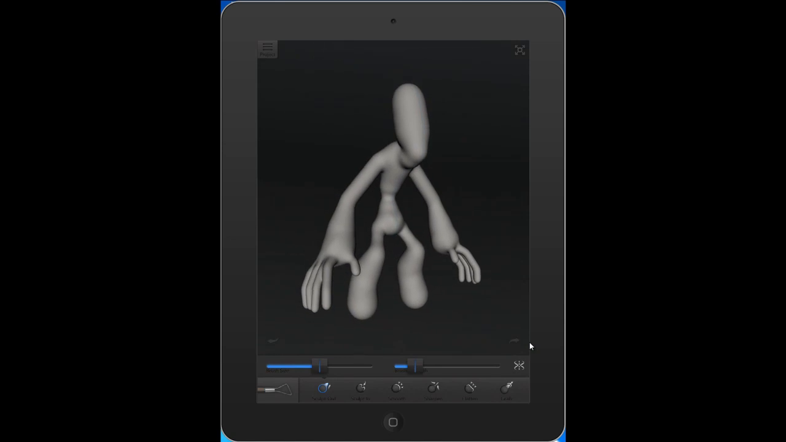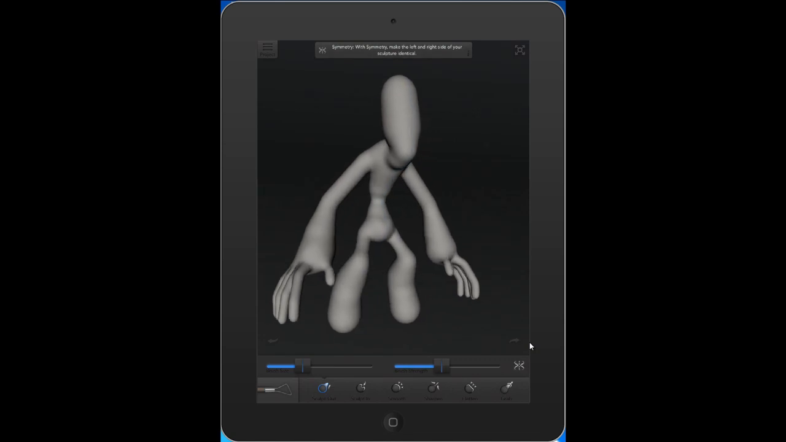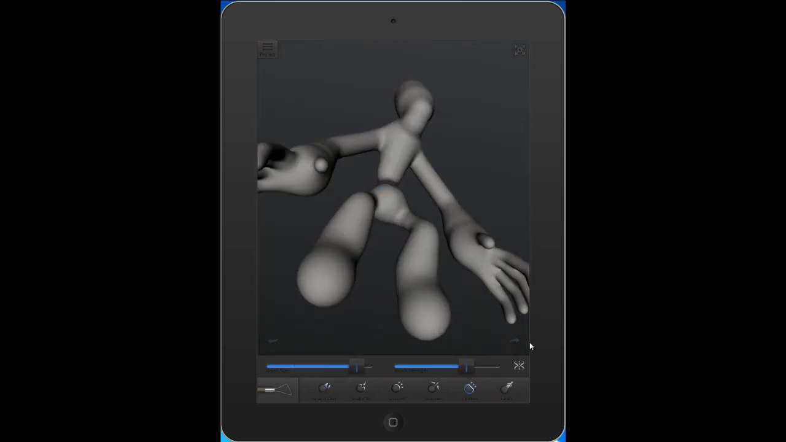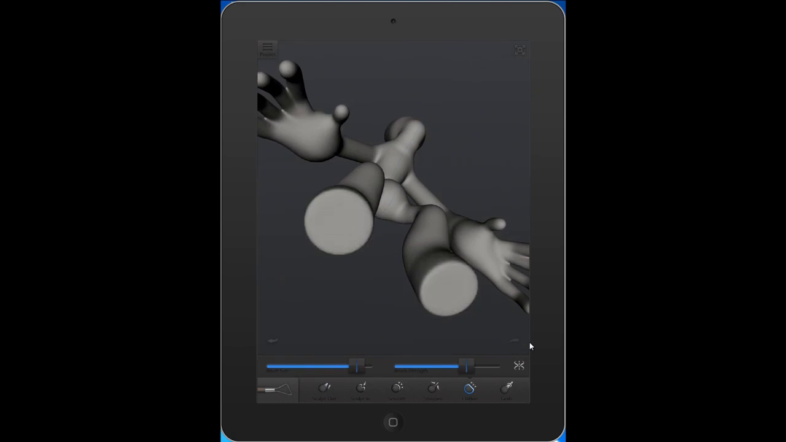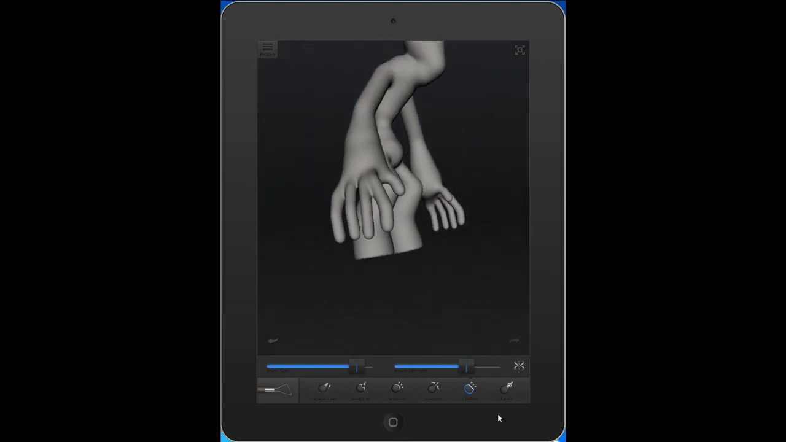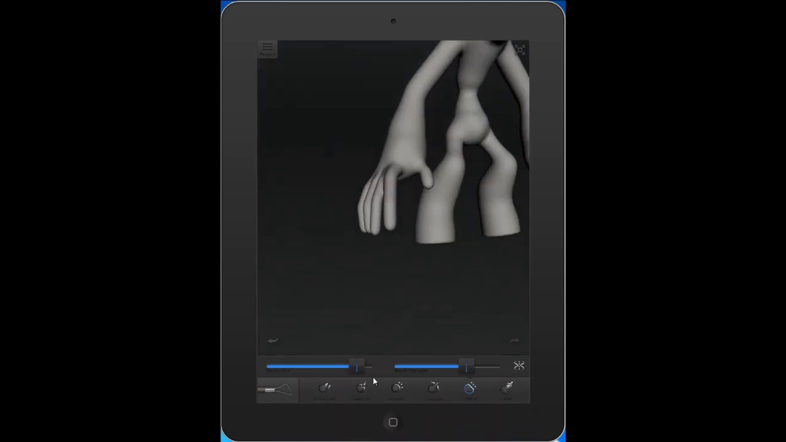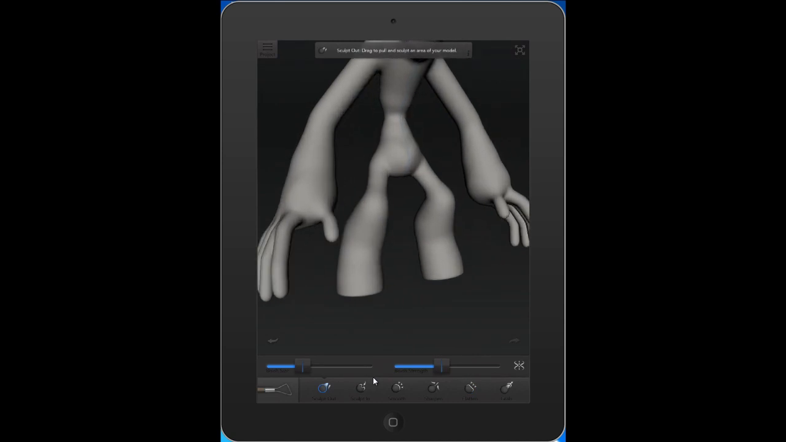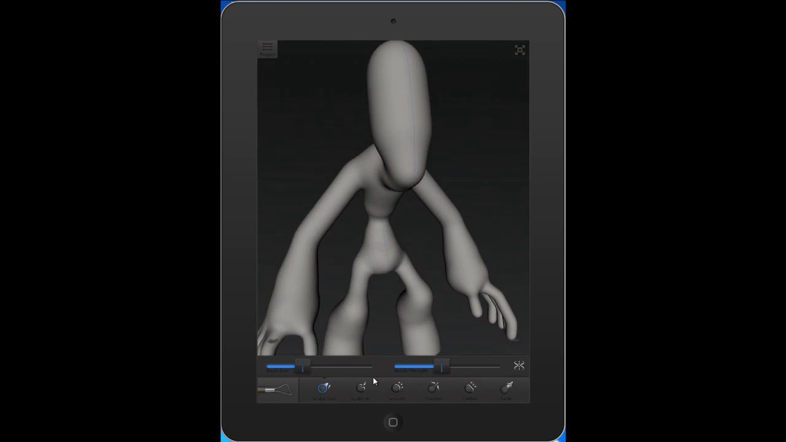In the bottom, next to the sliding bars, which do brush size and brush strength, you've got a little icon that I'm going to toggle on and off here that does symmetry. Now I'm going to sculpt this symmetrically. So I'm just going to turn on flatten. First thing I want to do is turn up the brush size and flatten off the feet. Okay, so flatten off the feet. And then I'm going to use sculpt out. I'll leave the brush size where it is for now, just to have a quick play with this.